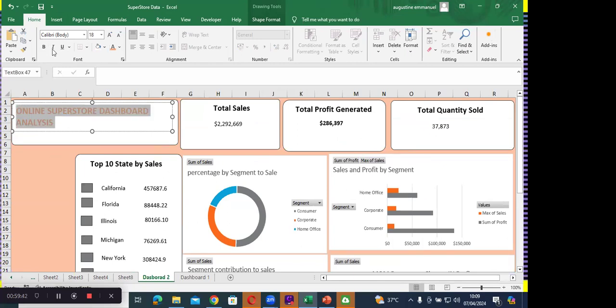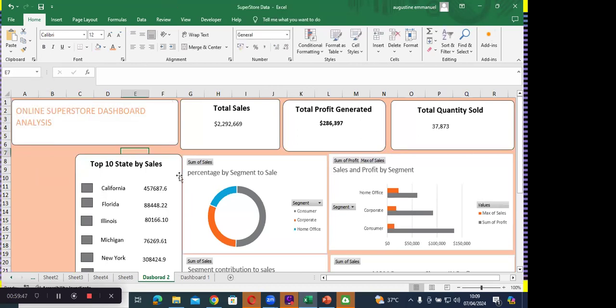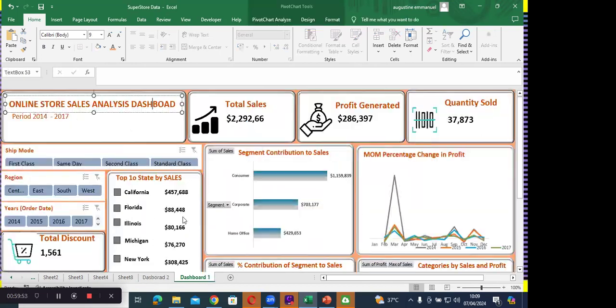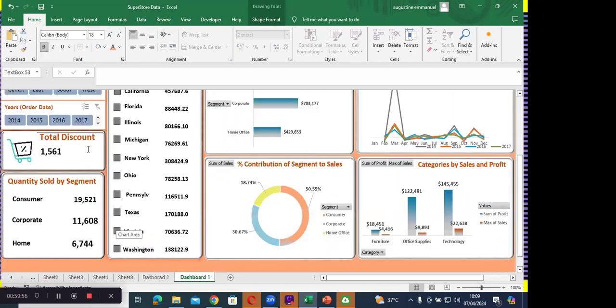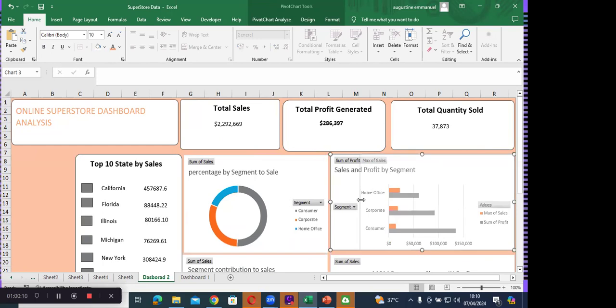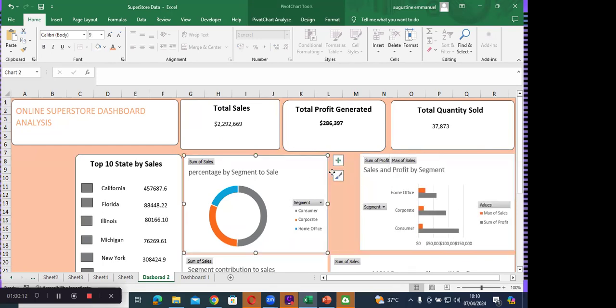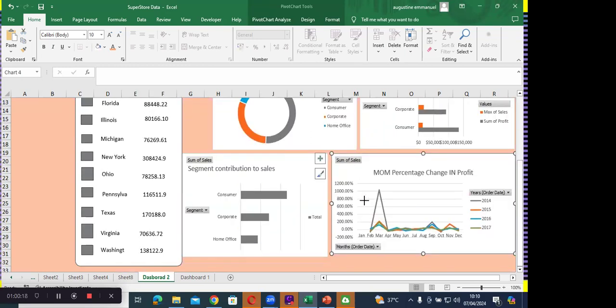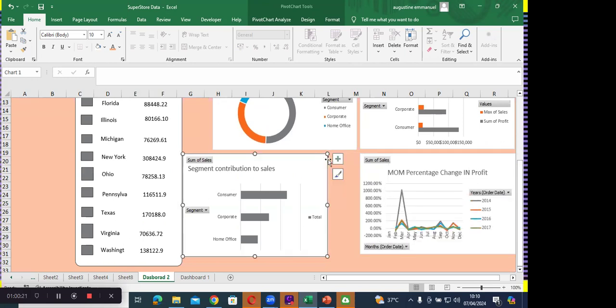So let's move on fast so that we can finish this today. Now we have gone far. Let's go back to our dashboard and look at what is remaining. We need to build the total discounts and the quantity sold by segments. Let's minimize this to have enough space because we have more charts that we need to bring in.